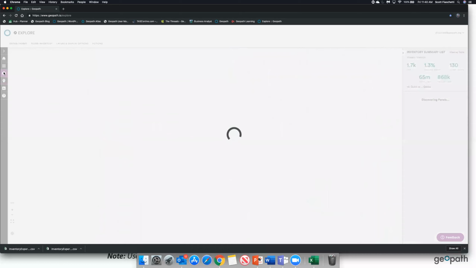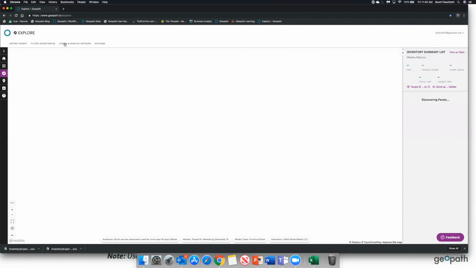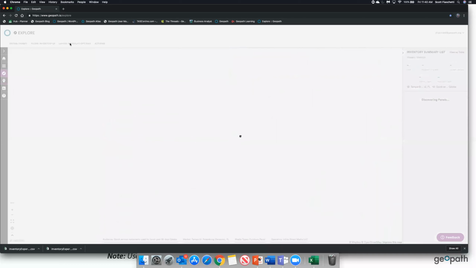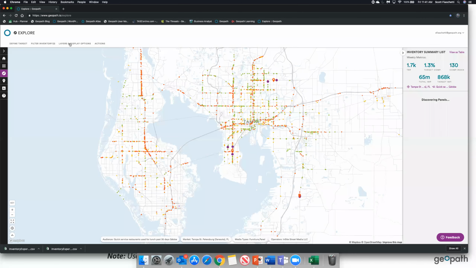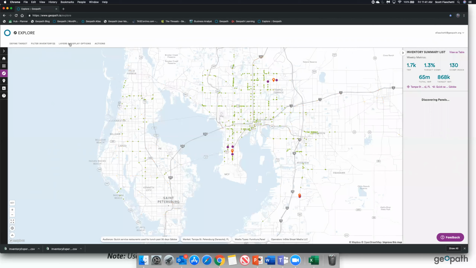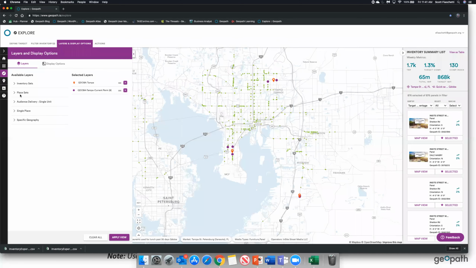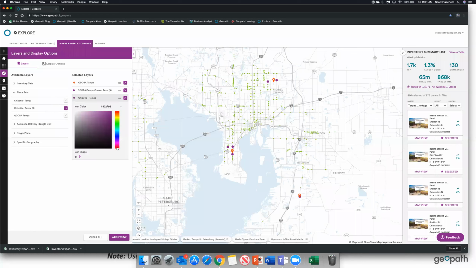So once I get back into this Explore module, I'm going to go back to Layers and Display Options. And I'm going to layer in the Chipotle locations. So right now, we're back where we were. Right now, I have my place set, right, because I've saved it already. I'm going to pick those. I'm going to color code those more red. It's a little pink. Okay, I'm going to go more red. Apply view.